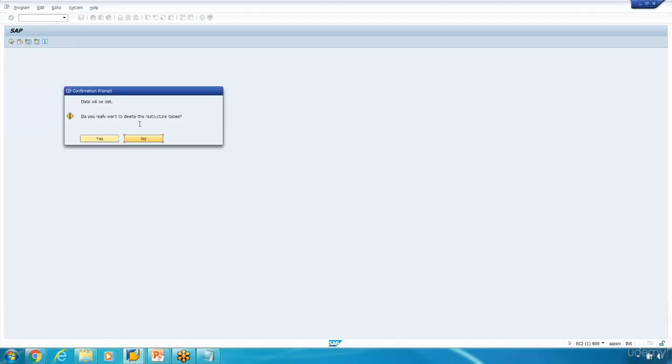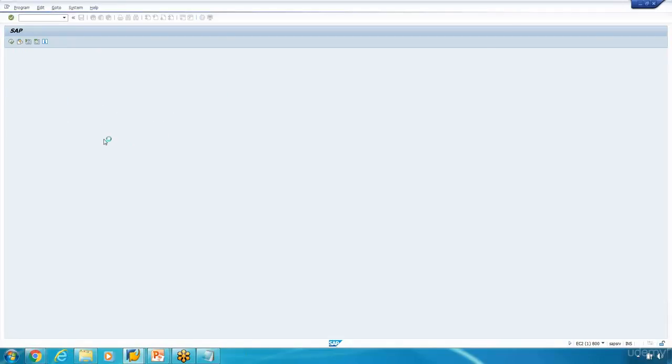It's asking, do you want to delete the data? It's okay, don't worry about the training system. Let's see what it is doing. Anyway we're going to regenerate it, right? So nothing to worry. So it says setup table deleted, right?